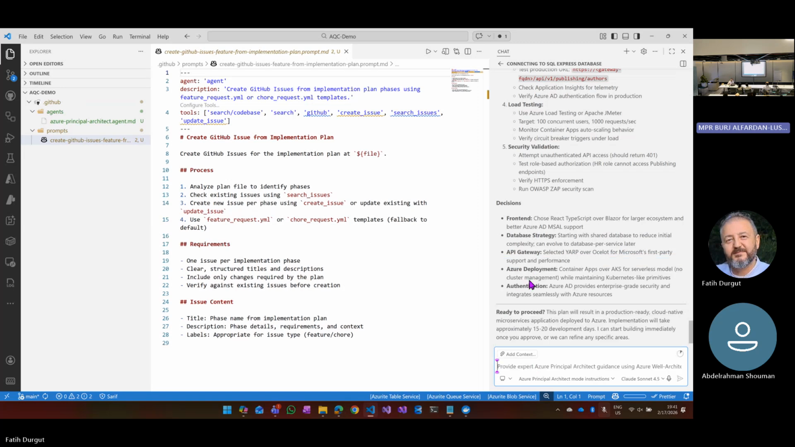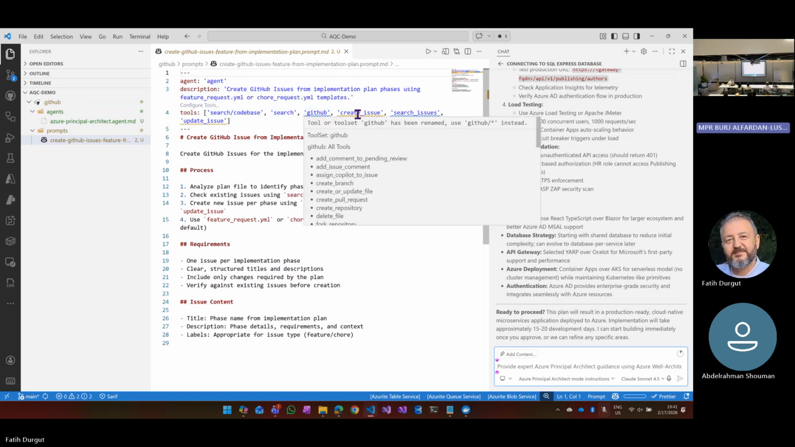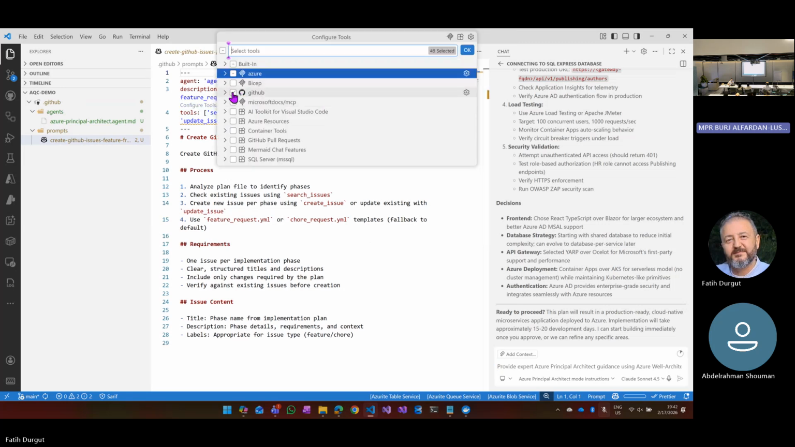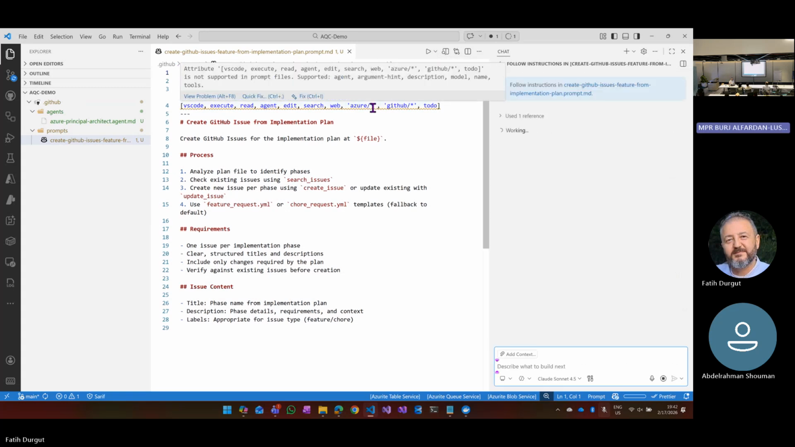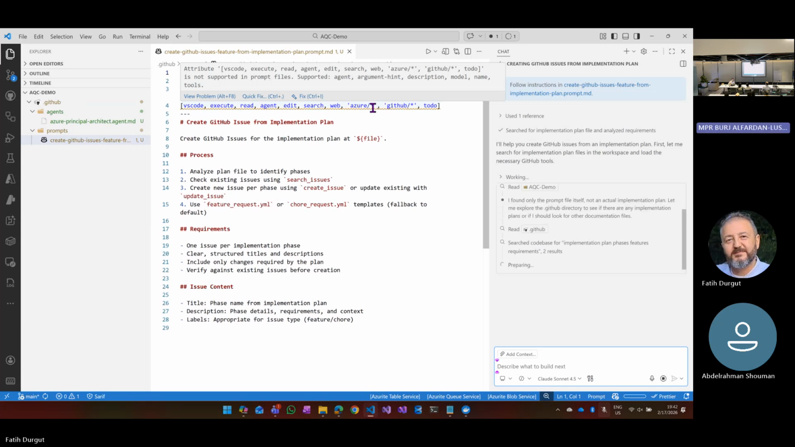So now I have the plan, and this one is using the agent mode. This is the description. Again, it's using some tools: search code base, GitHub issues, configure tools. Let me choose GitHub is here, Azure also built in. Okay, save this one. So I have the plan. I will run this one. Now it will use this prompt to read my plan, and it will go to my GitHub repository, and it will generate issues from my plan.